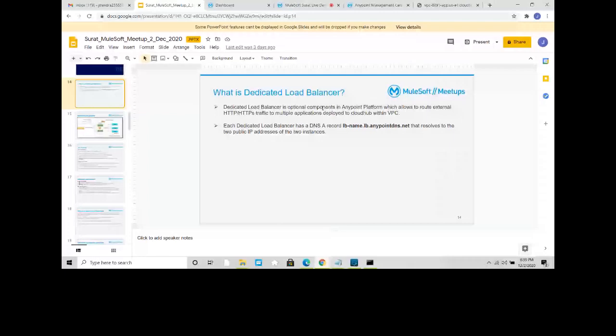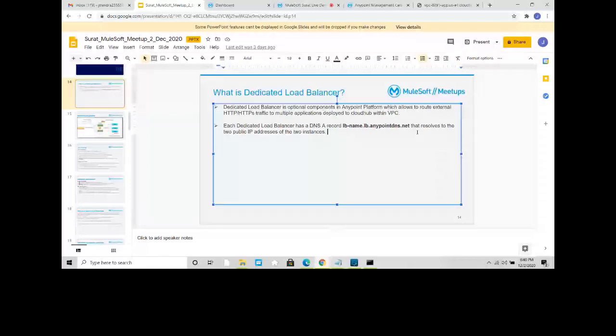When you create a dedicated load balancer, it gives one CNAME. We can call this its DNS also. Whatever load balancer name we give, it will be lbname.lb.anypointdns.net, which will resolve to two or more public IP addresses. If you select 2 workers, it will resolve to 2 workers. If you select 4 workers, it will resolve to 4 workers.